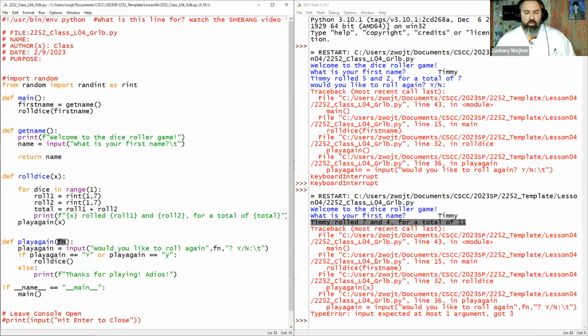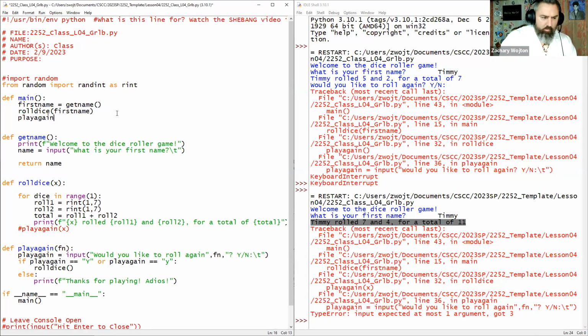Now, this is where you start looking at your line numbers. And you go, okay, let's take a look at this. Would you like to roll again? Input expected at most one argument, got 3. So is it better for me to comment this out and call on play again, first name?